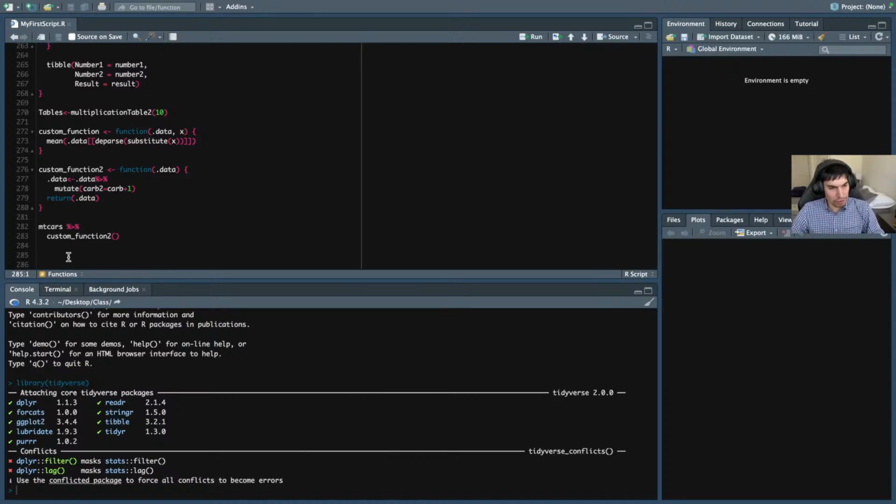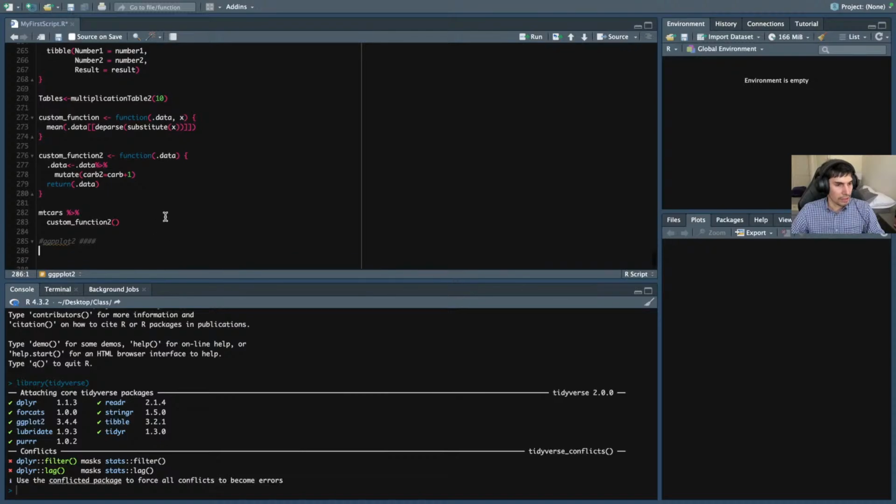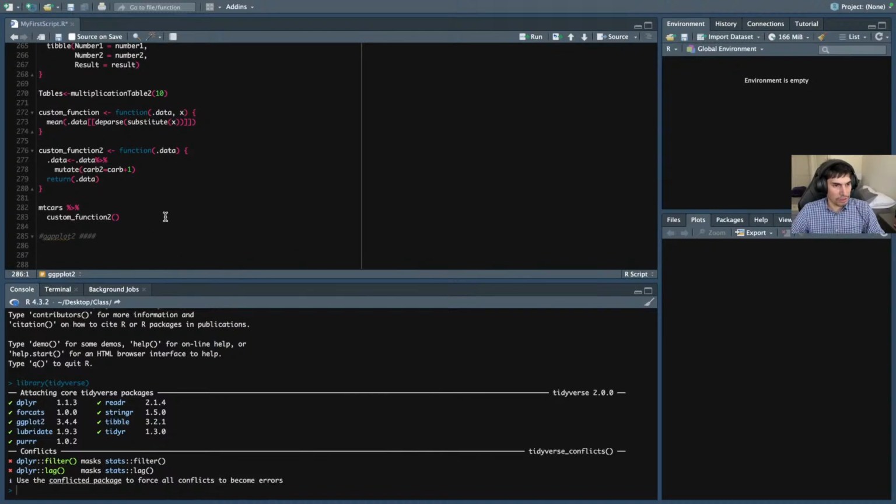So let's create a new section. Let's call this ggplot2. Remember to make a section, you add the 4 hashtags at the end. For a comment, you need a hashtag. Okay, now we have our ggplot2 section.